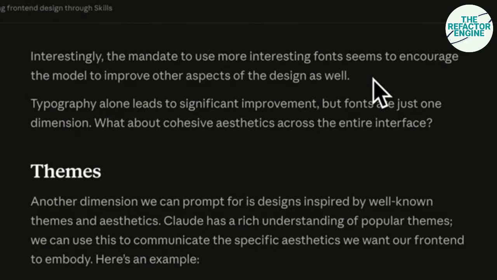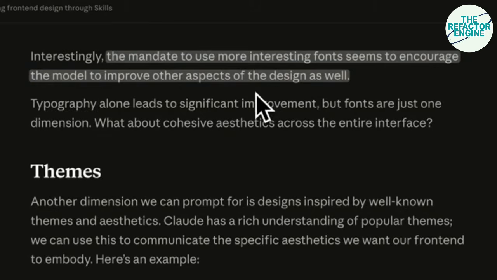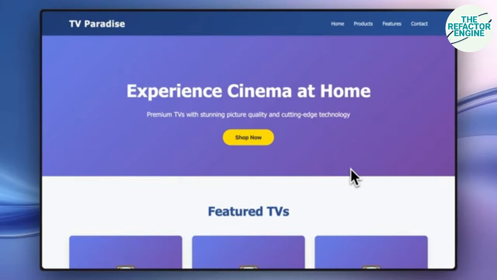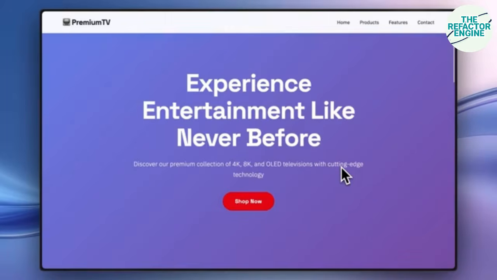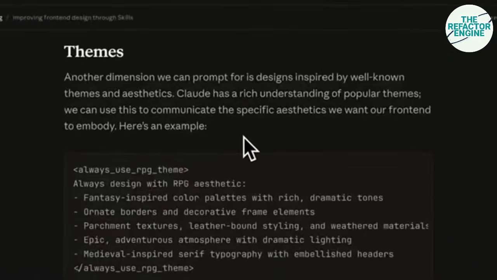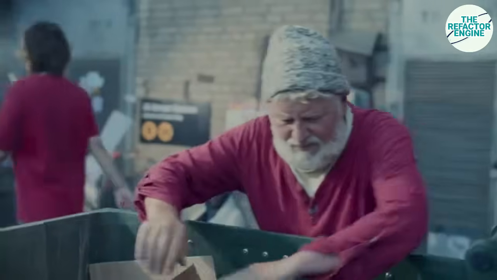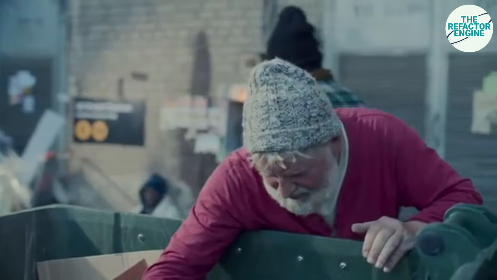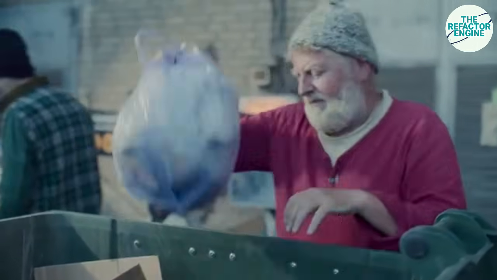They say that asking the model to use more interesting fonts makes it improve other aspects of the design as well. They showed this with their example, but in our case, this is what it was before, and this is what it was after, so I don't think it was applied in our case. But anyway, the next aspect they talk about is themes and aesthetics. Because Claude has been trained on massive amounts of data, you can actually make it focus on some popular themes that you want to implement.